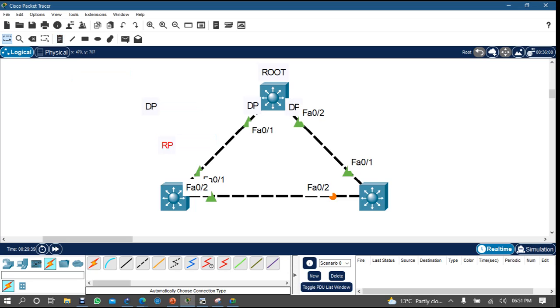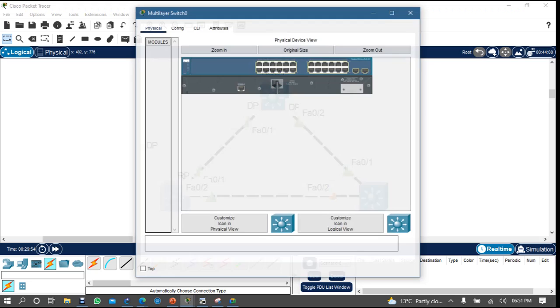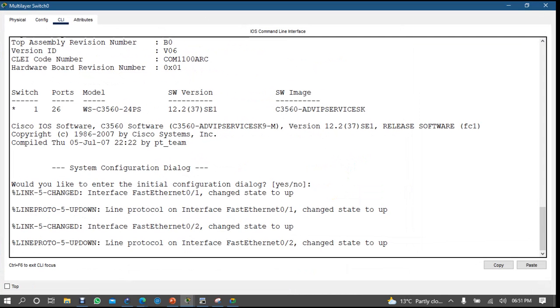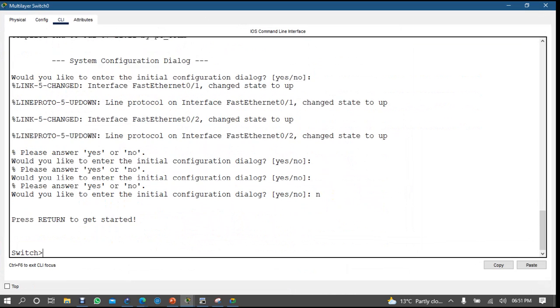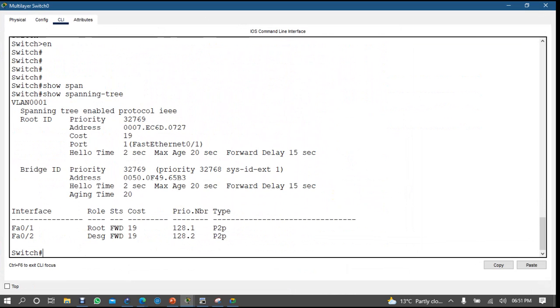Now maybe this port can be a root port, or maybe this other port can be a root port. But how is this switch going to define which port is the root port? See, if you come to the CLI and type this command, spanning tree, and I want to reach the root, what is the cost? 19.